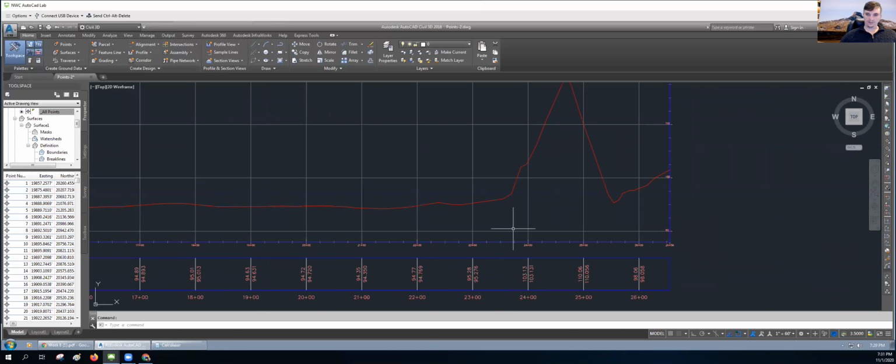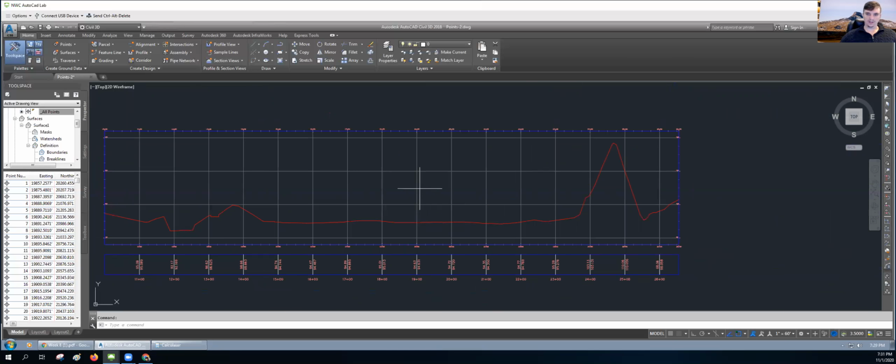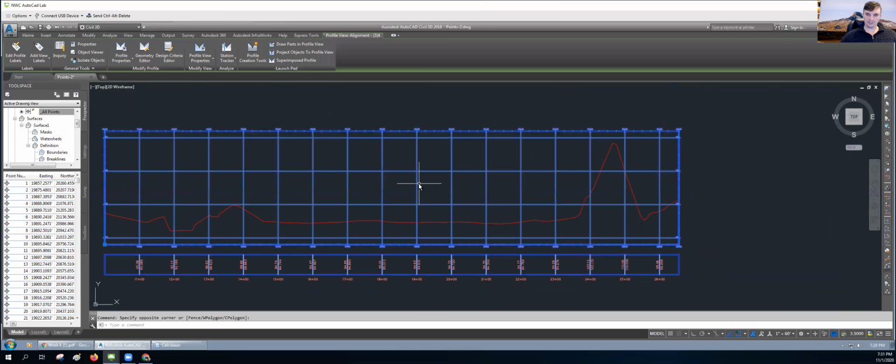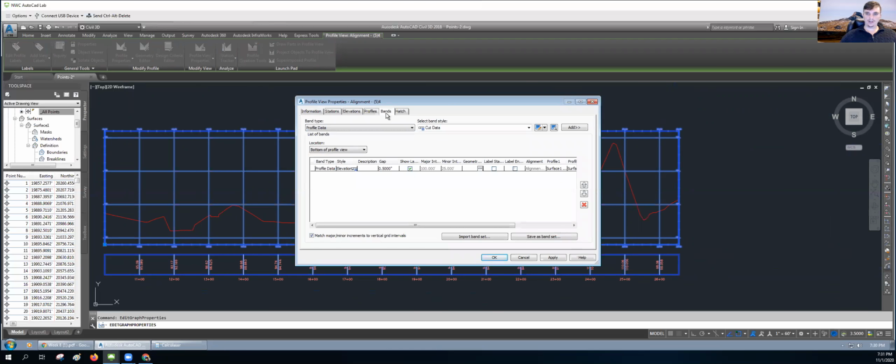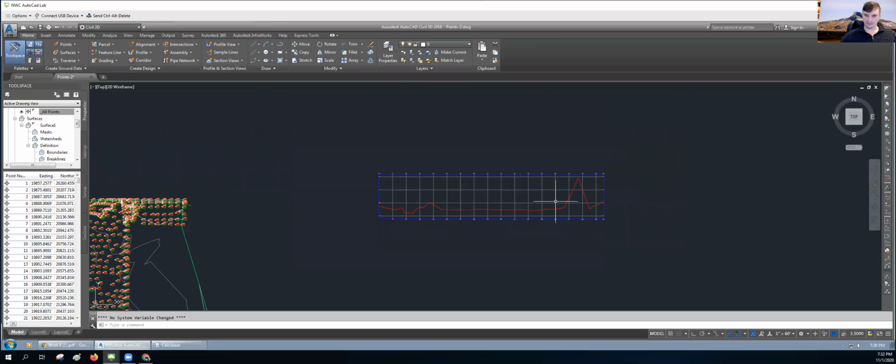All right, so what we can do for the sake of this assignment is actually just get rid of the bands. So just select one of these grid lines, go to Profile View Properties, go to this Bands tab right here. And you can see right here, Profile 1 and Profile 2, they're both referencing the same surface. Like I was saying, there's only one surface we have right now. So that's why those numbers are the same, all right? But for now, we can just remove that band. So just select this guy, hit X to remove, and then apply, and then boom, it goes away, all right?